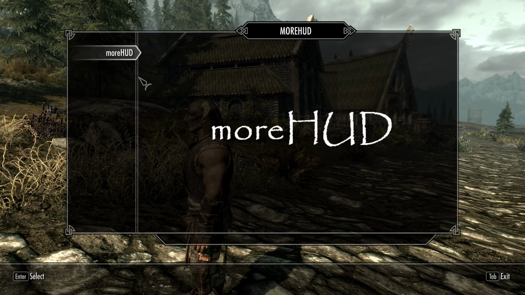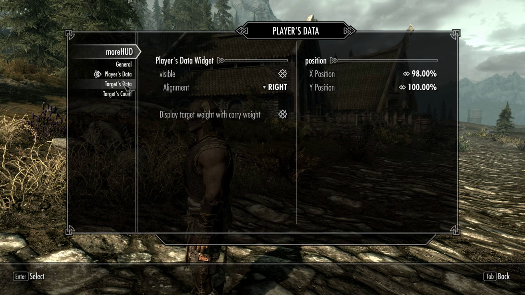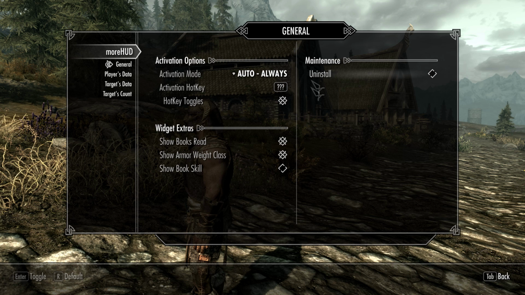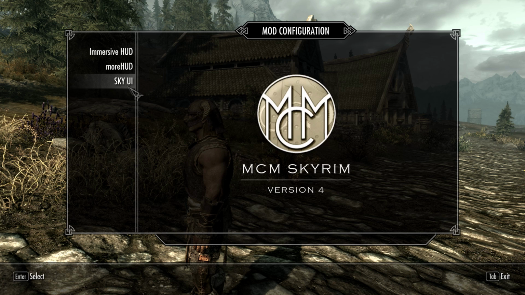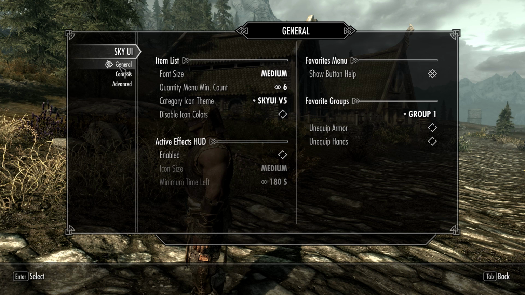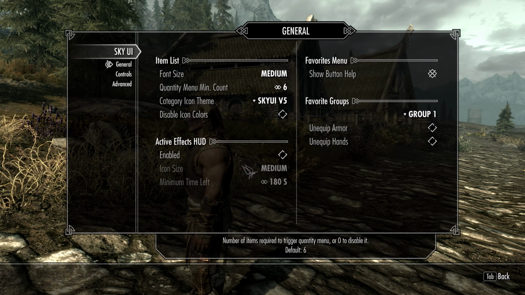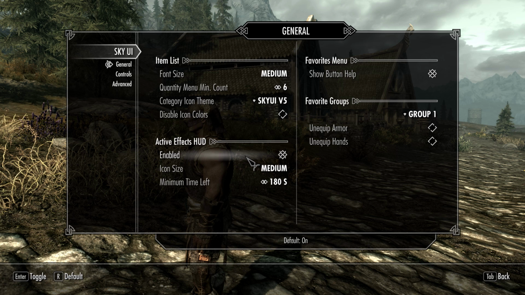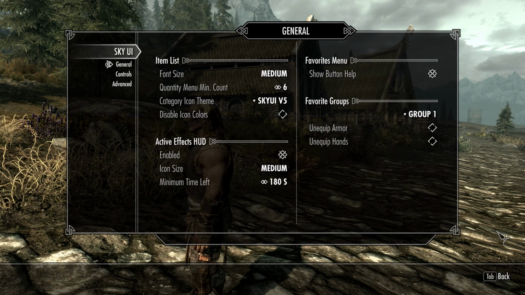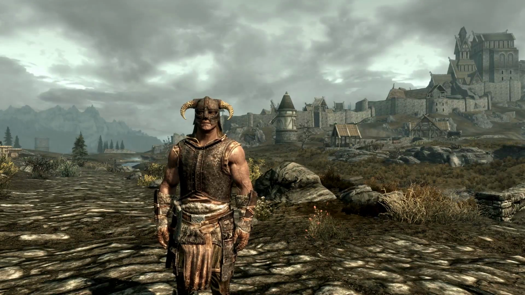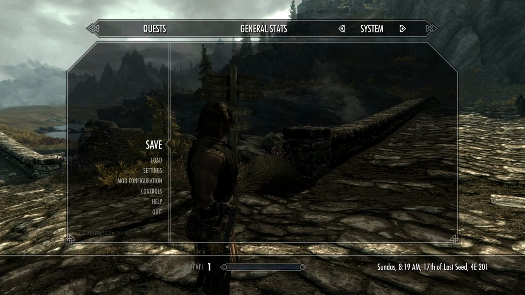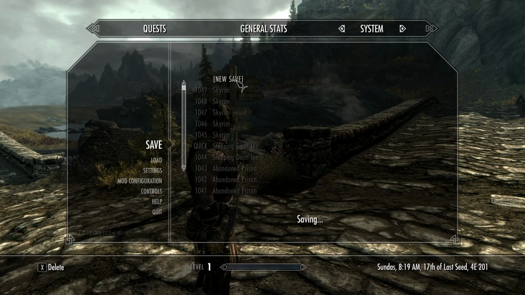Mod configuration, more HUD. Nothing really needs to be here, but if you ever want to uninstall the mod, just click that button. It'll remove any scripts that are currently running and make it easy to uninstall. And SkyUI is pretty simple, but a lot of people really do not like the active effects HUD. So that means that if you get into combat, little icons will appear on the side. I don't like them, I get rid of them. Your mileage may vary. And we'll save our game before installing the next 5 mods.